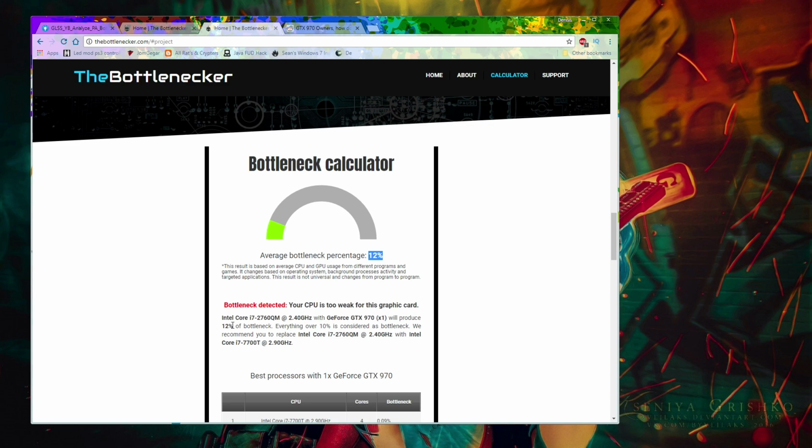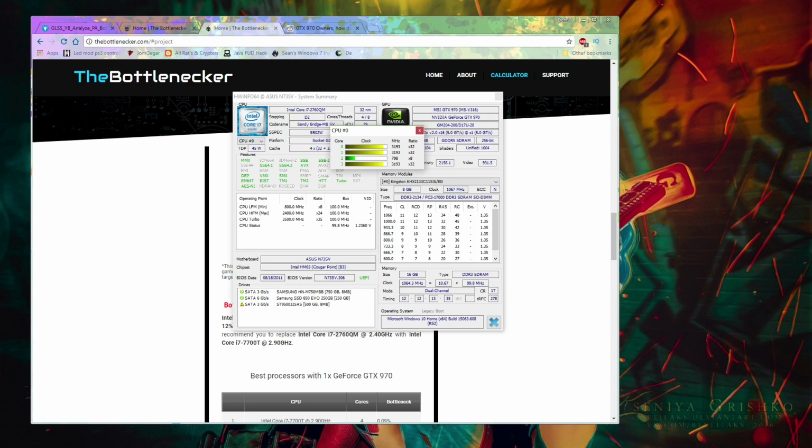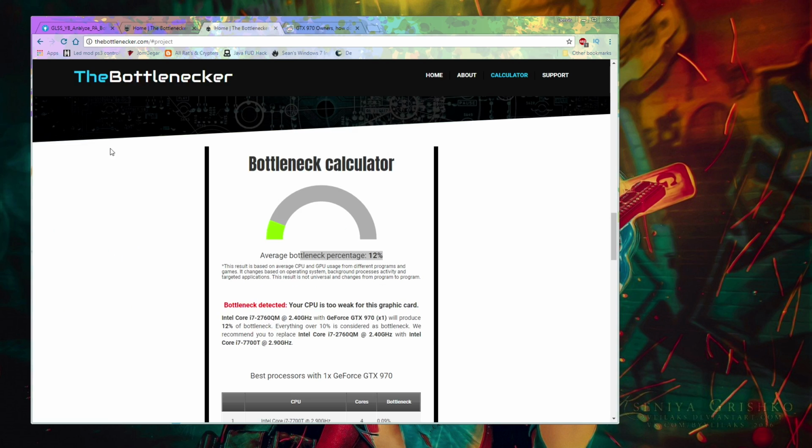And as this site says, everything above 10% is considered a bottleneck, meaning my processor does not bottleneck this graphics card, even though it shows it here. That's why I said you must take this site with a grain of salt, because it doesn't calculate the turbo boost. But again, I can show you it's running at 3.2 gigahertz. And if I put on a benchmark, which I'll do in a second, I can prove it. But here's another way, and I think this is the best way, because it is real world usage.